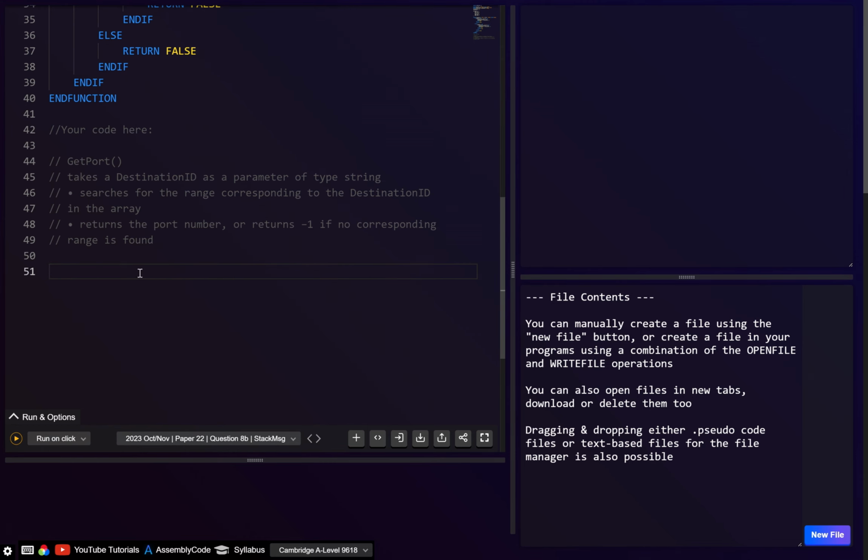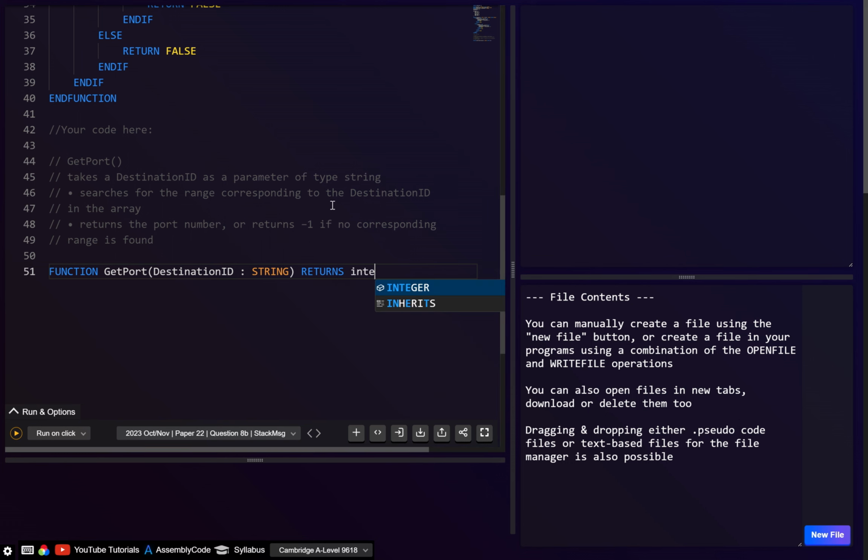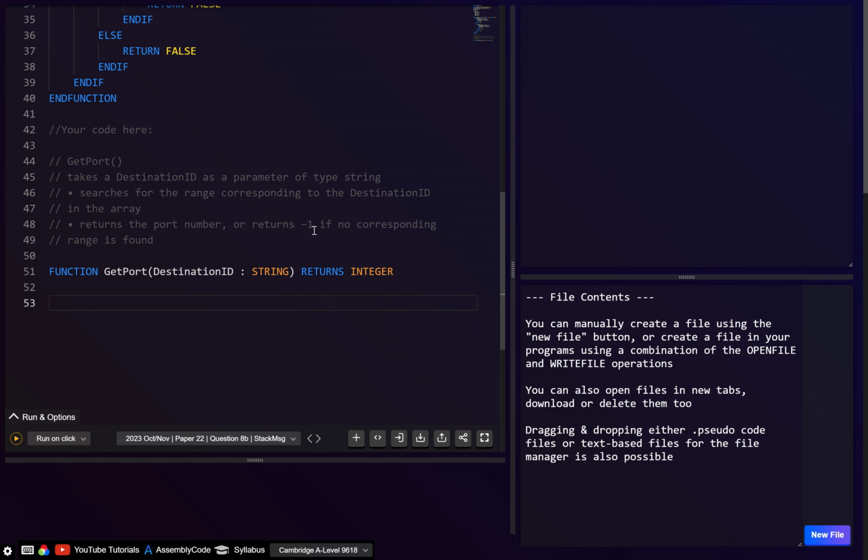So what we want to do is write a function, because it returns. It's going to take, let's say, destination ID, and let's try and spell it the same as they have, using capital letters, and this will be type string. And here we see this is just going to return an integer, because, for example, it returns -1. So the first thing we want to do is convert this string into an integer.